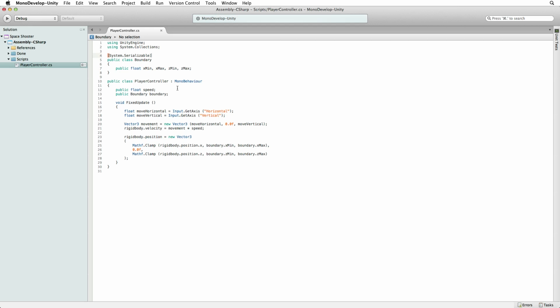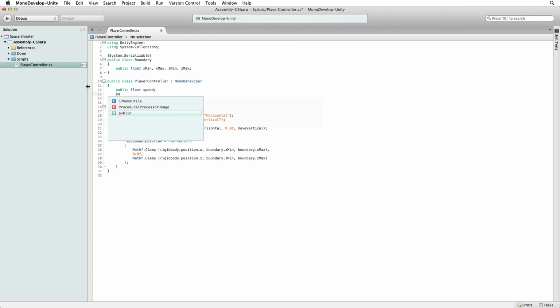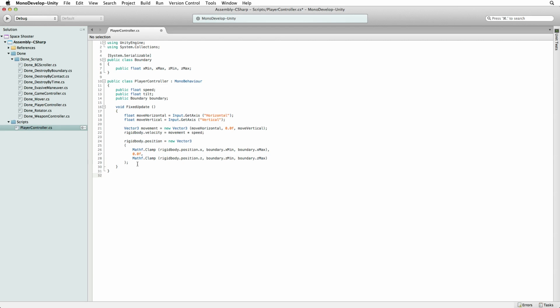Switch to our script, and let's create a new variable to hold our tilt value. Next, after the code we have written, but still in FixedUpdate, write rigidbody.rotation equals Quaternion.Euler. And yes, it is pronounced Euler, which is also an x, y, and z value. For more information on quaternions and Quaternion.Euler, see the links below.